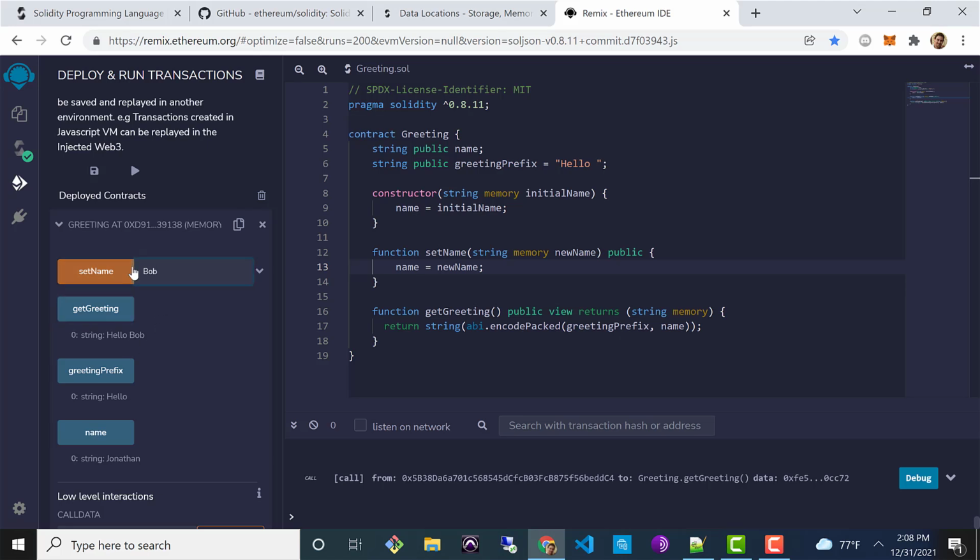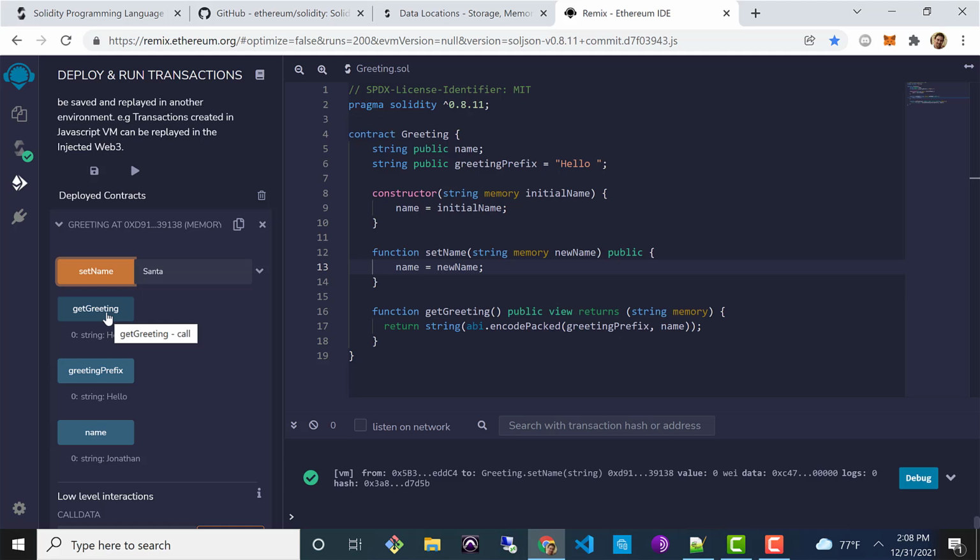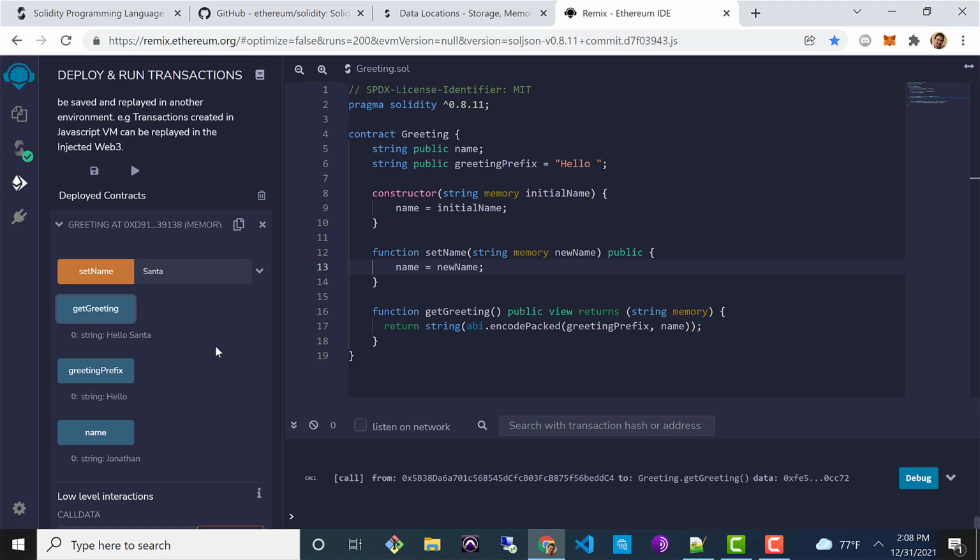So let's try it one more time. Santa, since it's just Christmas and New Year's recently, or actually today is New Year's Eve. And hello Santa. So we are looking good. It appears that everything is working as intended in our contract, and we're able to play around with some variables and some values here. We're able to call the functions and do everything from this editor.